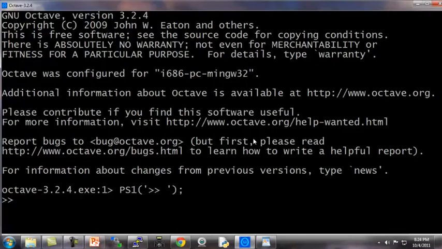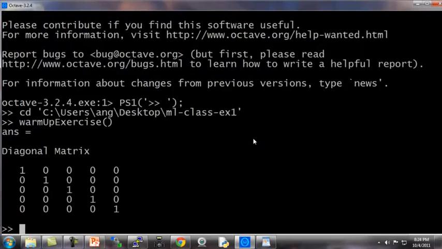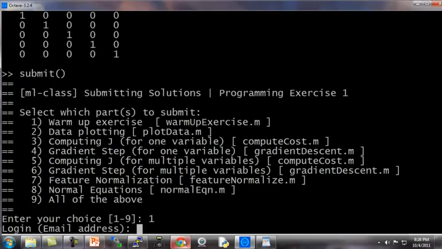Going back to my Octave window, let's now go to my directory, user/ang/desktop/mlclass-ex1. And if I want to make sure that I've implemented this, I type warm-up exercise like so, and yep, it returns the 5x5 identity matrix that we just wrote the code to create. And I can now submit the code as follows. I'm going to type submit from this directory, and I'm ready to submit part 1, so I'm going to enter choice 1. So it asks me for my email address.